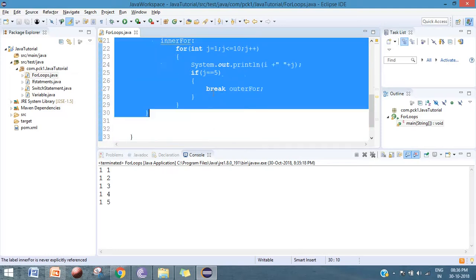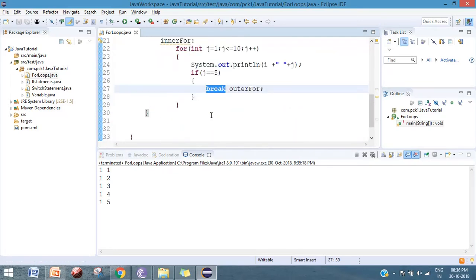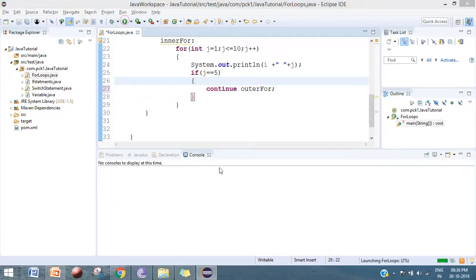You can use the same for continue as well. Continue will just skip this condition and start executing the remaining ones. So that is the purpose of continue. Break is to terminate and continue is to skip the particular condition. So let me show you how to do that. I use continue here instead of break.